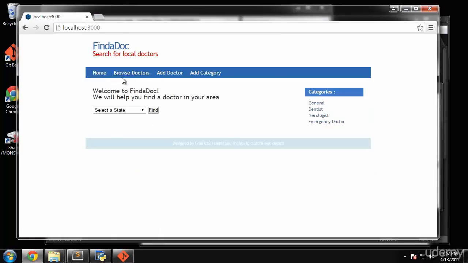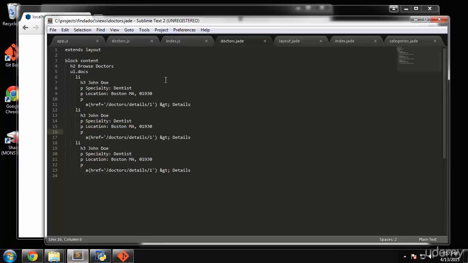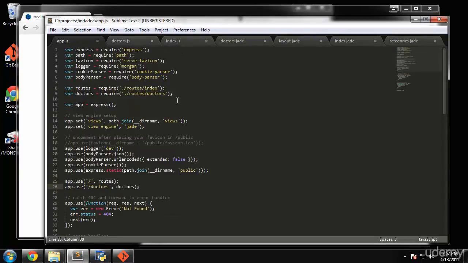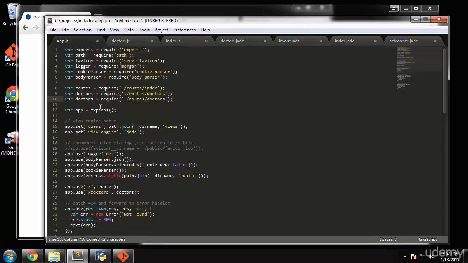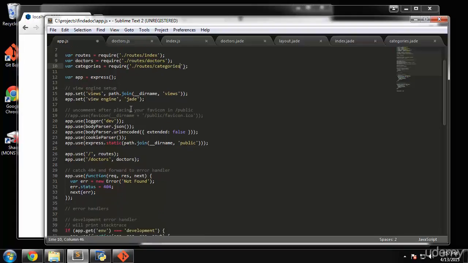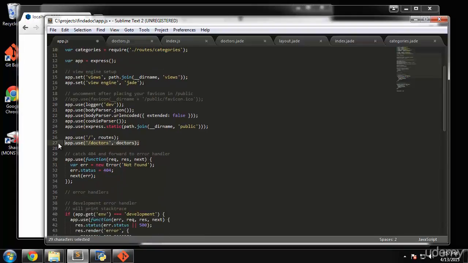Okay, so you can see there's nothing coming from the database yet. So add doctor and add category. Okay, so those will be pretty easy. We need to go back to, actually, yeah, we only need to add the categories route. Okay, categories. And then we're going to do that down here as well.